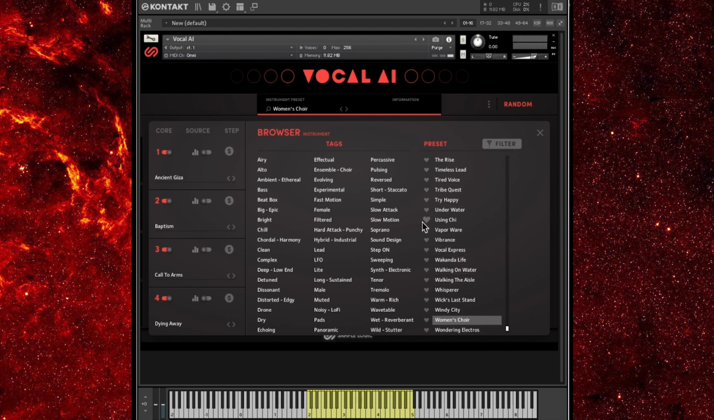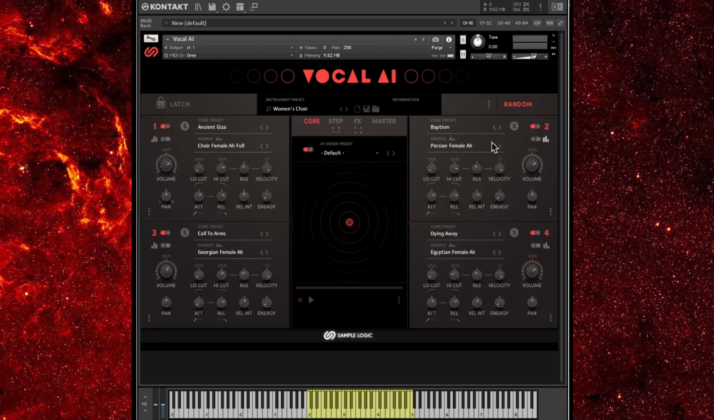That's just a handful of presets. As you can see, we'll get back to the browser shortly, but I'm going to show you just the default plugin here. You have your 4 core elements, your 4 sources that you can layer on top of each other. You can use anywhere between 1 and all 4. You can turn them on and off here. You have some sequencer options you can layer, of course, your volume.